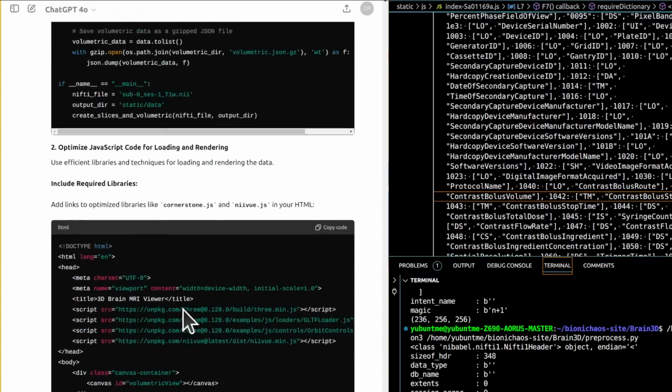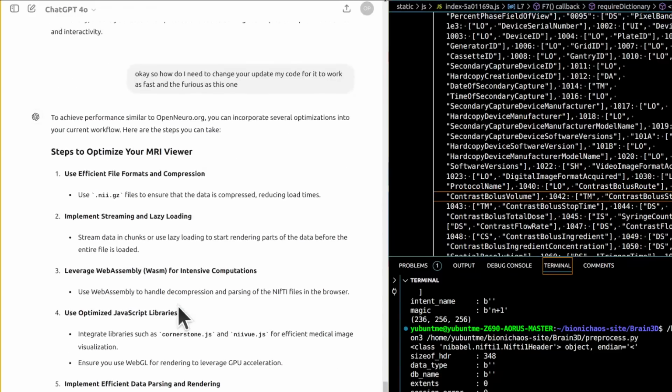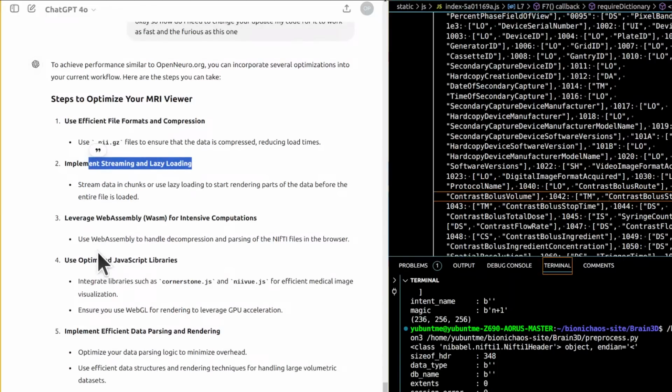To achieve performance similar to openneuro.org, you can incorporate several optimizations into your current workflow. Here are the steps you can take. Steps to optimize your MRI viewer. 1. Use efficient file formats and compression. Use .nii.gz files to ensure that the data is compressed, reducing load times.